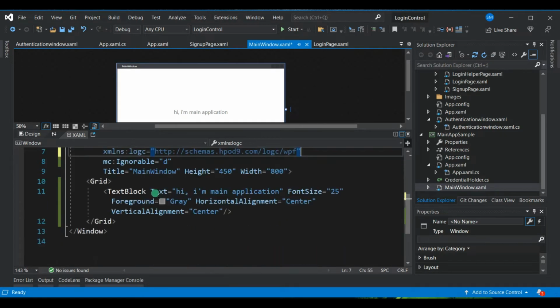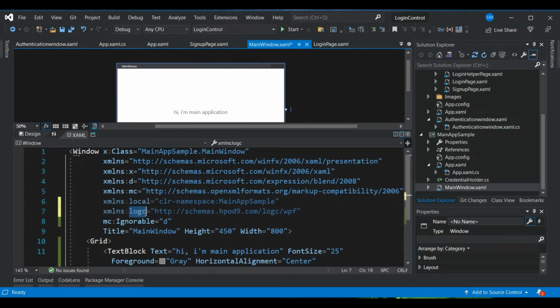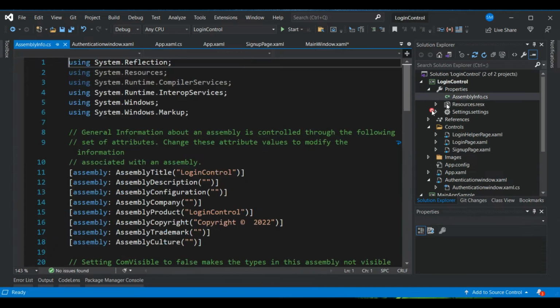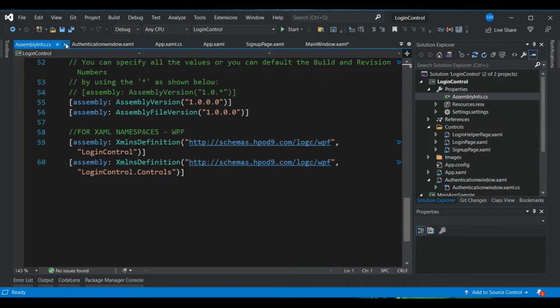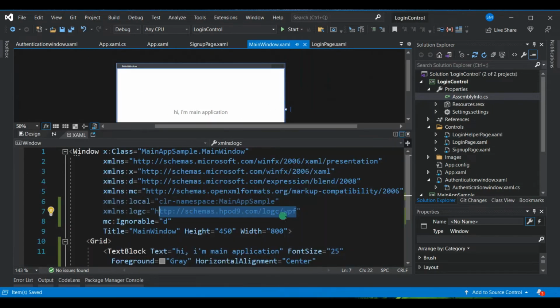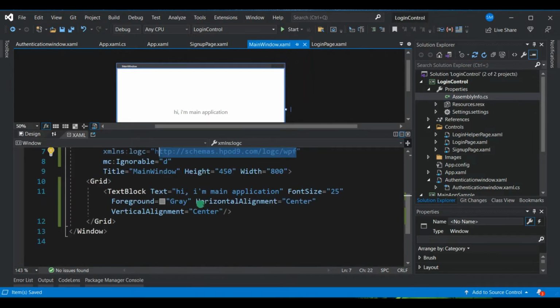schemas.logc. Okay, now you have one single definition which will cover this HTTP schema, and this schema will then expose you to different namespaces. So in this way you don't have to add all the assemblies and everything. That's fine. What do we do next?